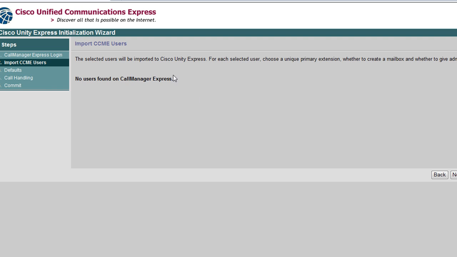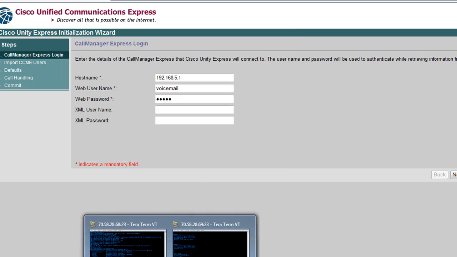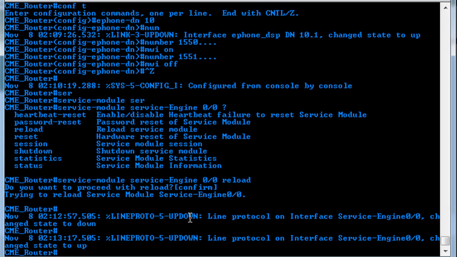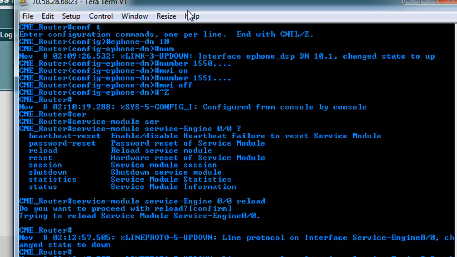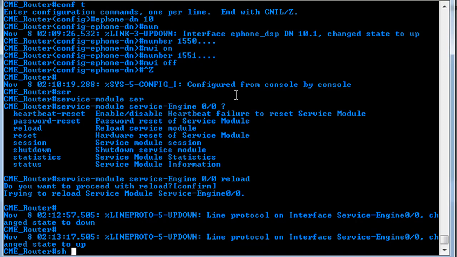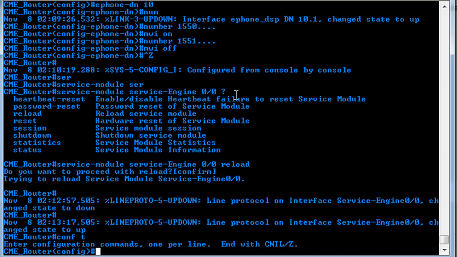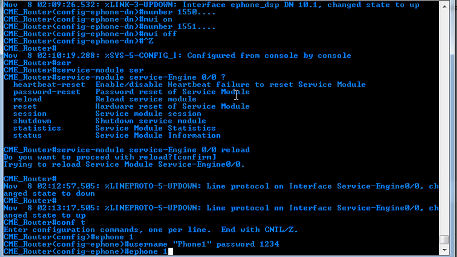Well, this is another thing that was missing from the book. And what I found out is on all of your e-phones, what you need to do is add a username and password, or it won't detect it as a user. So what we'll do is go to each ePhone. There's four of them. So we'll go config T and we'll say ePhone 1. And we'll say username and we'll just say phone1. Password 1234. And we'll do this for each ePhone.